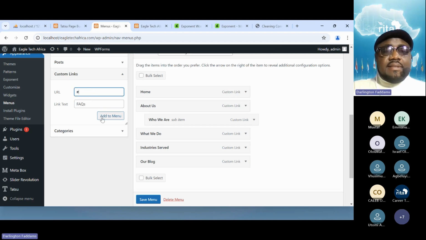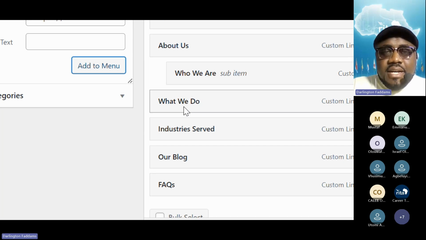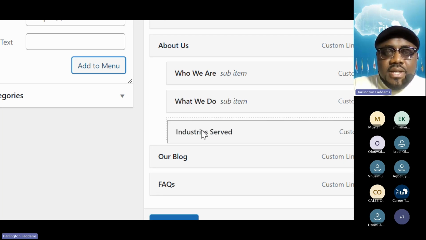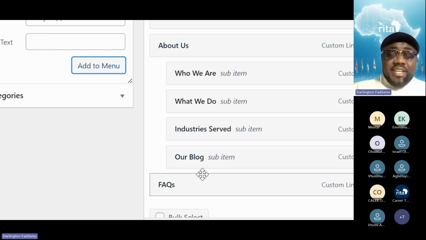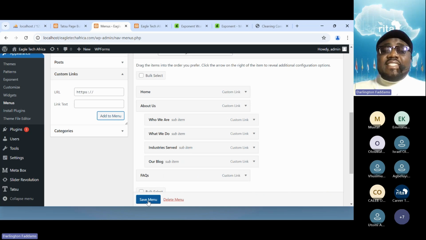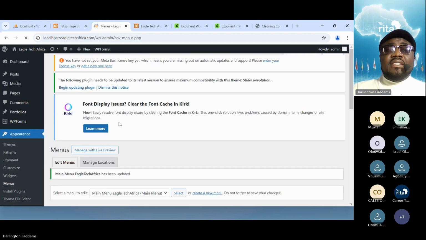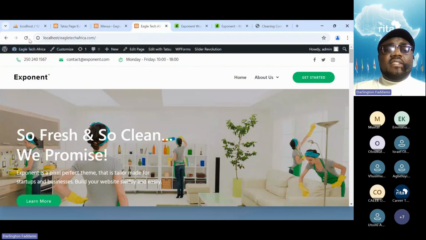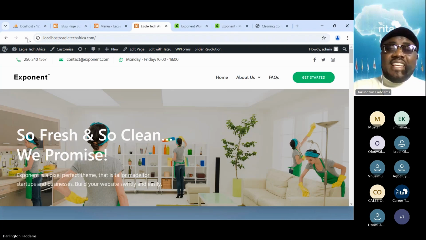I create all of them like this. Now I'm done. So I'll come here and for each one, I'll drag it one step, drag one step, drag one step. Let me leave FAQs intentionally, save it, and let's see how it will behave. So let's come here and we refresh and you see that we have about us and FAQs.